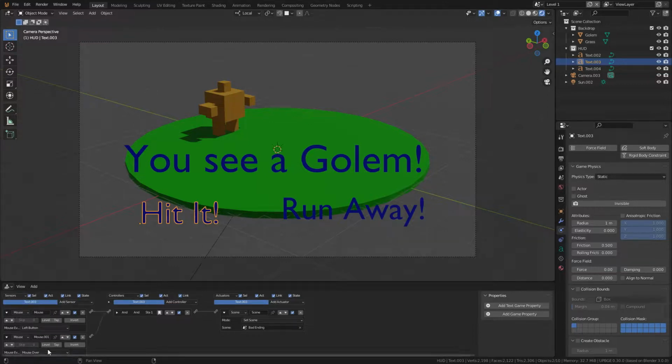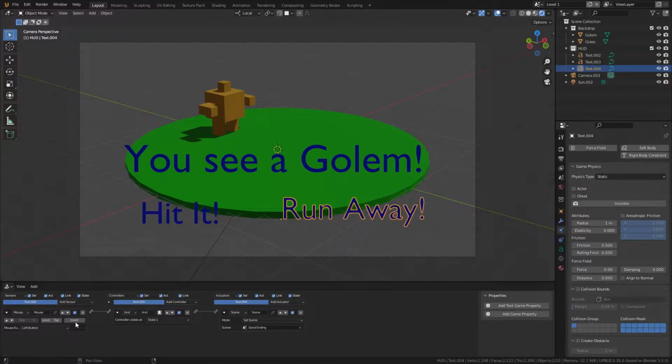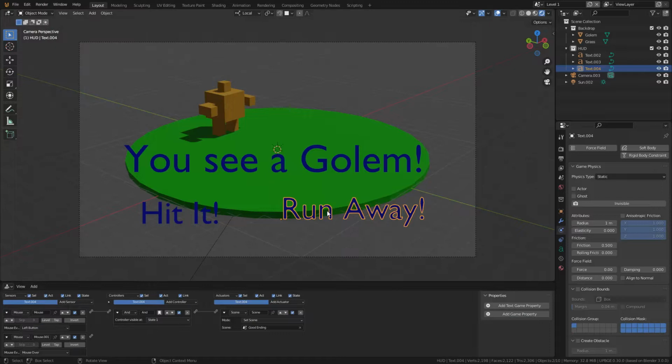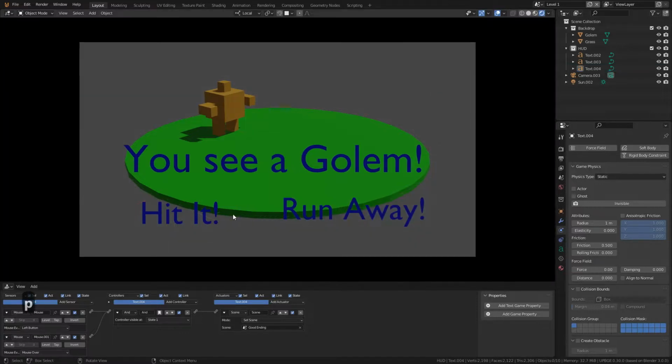and link that together. So if the mouse is over text3 and the mouse is clicked, we're going to go to the bad ending. I'll do the same for run away. If the mouse is over run away and the mouse is clicked, two separate sensors, then we're going to go to the good ending. So let's try this out.